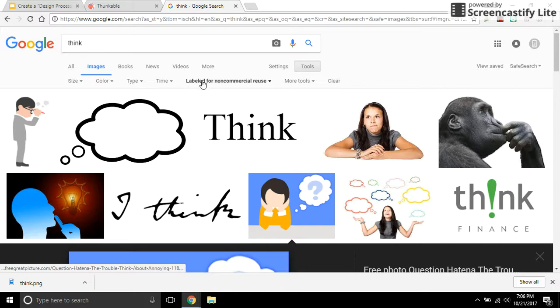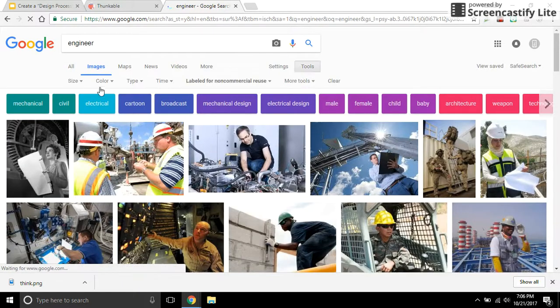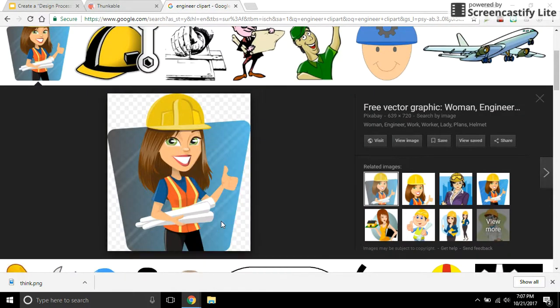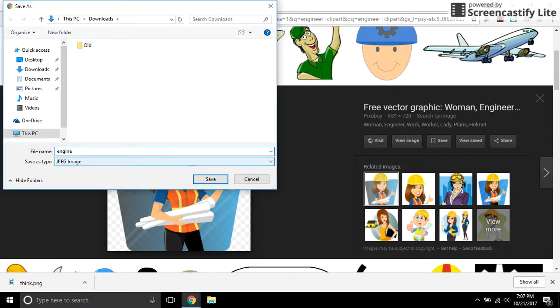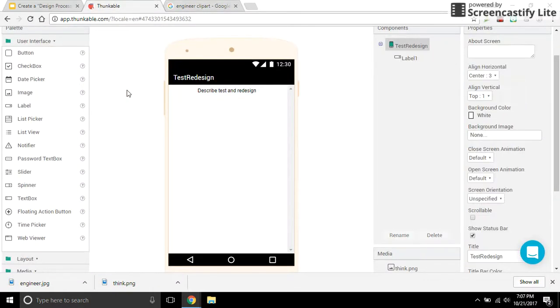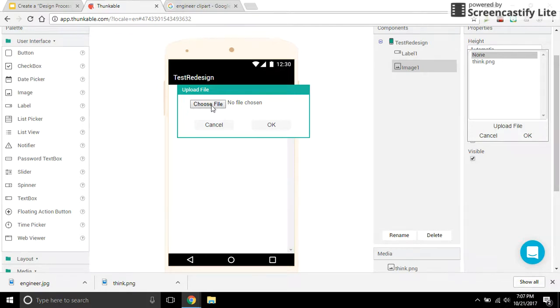You can actually stay here because this has a drop down now that says labeled for non-commercial reuse. So you can stay here and you could do something like engineer. And I think I want more of a clip art image to match that first one that I had. So I'm going to add the word clip art, and I'm going to grab a picture. I'll do what I did before, save image as. I'll retype it, maybe engineer, click save, go back to Thunkable, go to the image component, drag that over, go over here to the picture, upload the file that we want, and I want the engineer picture there.